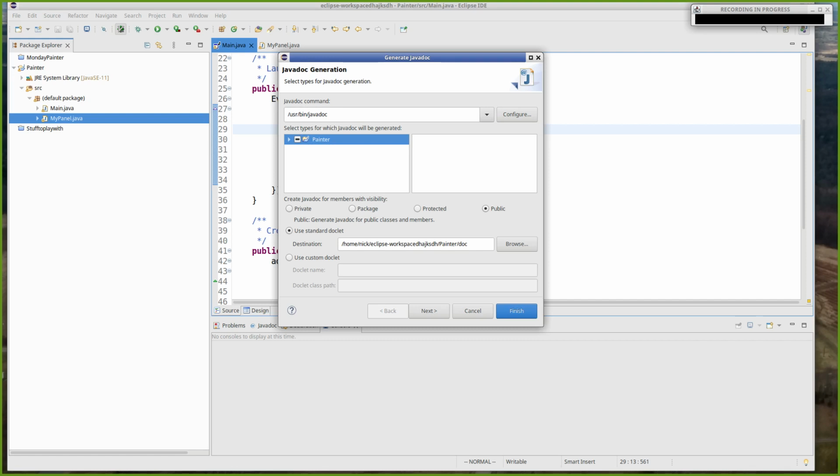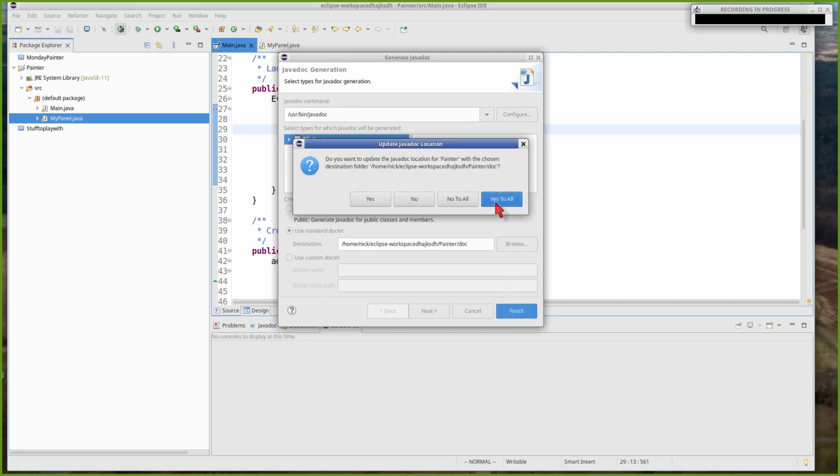And when we hit that, you may have to fill this in. So if you don't have Java installed on your system, you may need to install Java outside of Eclipse and then just point this to where the JavaDoc command is. It's a standard part of the JDK. So I've got that under user bin, and I'll say finish and yes to all.